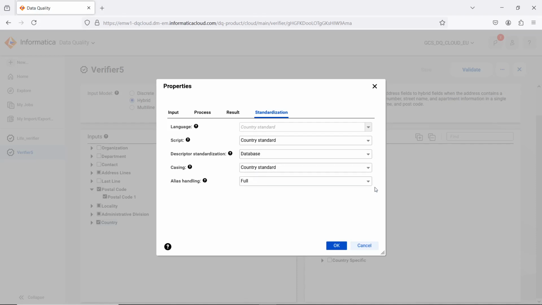The last property is alias handling. You can set it to full, meaning the alias value or the value in the input is preserved. Or you can set it to preserve official to ensure that the output provides the value that is preferred by the postal authority. This may be the alias value or the official value. And the last value is postal admin. You can select this option to get the value which is the official name of the locality or street.